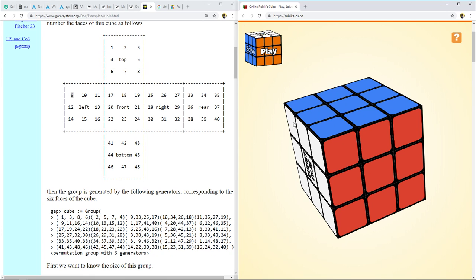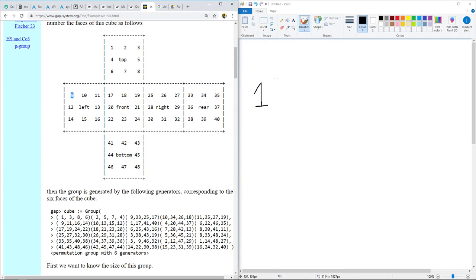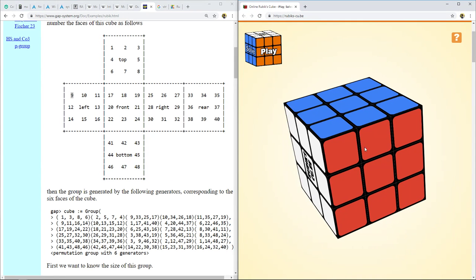9 is this one here on white. If I turn the top face clockwise, it goes to this position here, which is, wrap this around in my head, 33 on rear. 9, 33, 25, 17, okay? I think that's enough for anybody to understand what this means. These are our generators, okay?